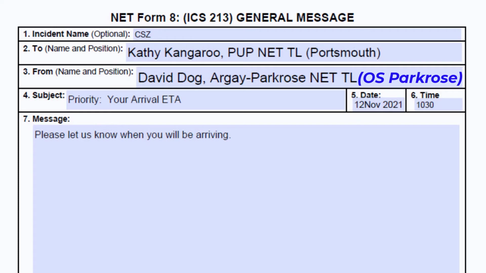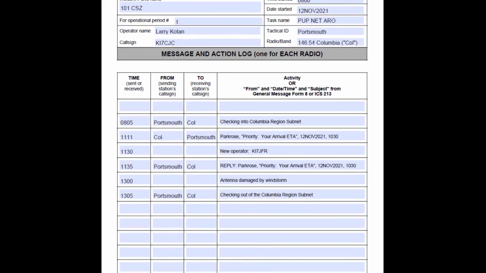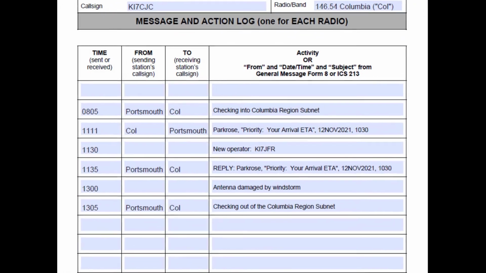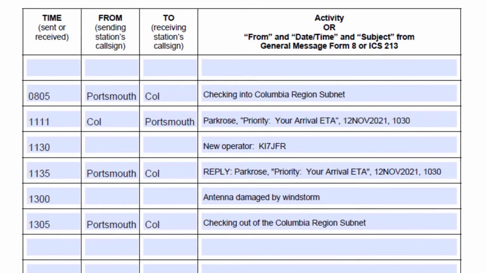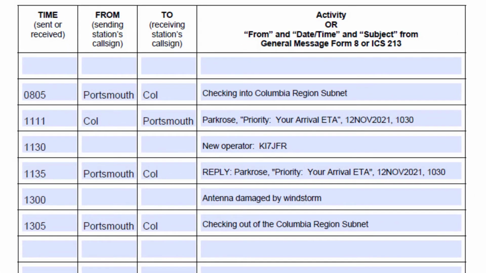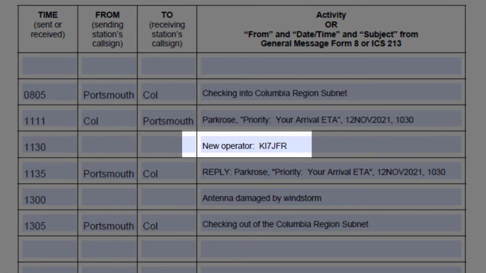Because the NET program does not have a form corresponding to ICS 214 activity report, events such as equipment failures, changes in operators, and any interruption of service should be recorded on Form 6. For example, this is how we indicate a change in operator at this team's radio station.